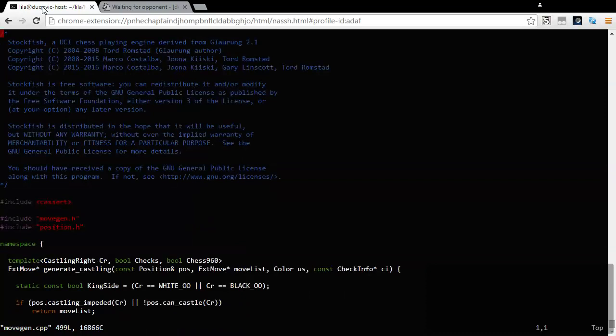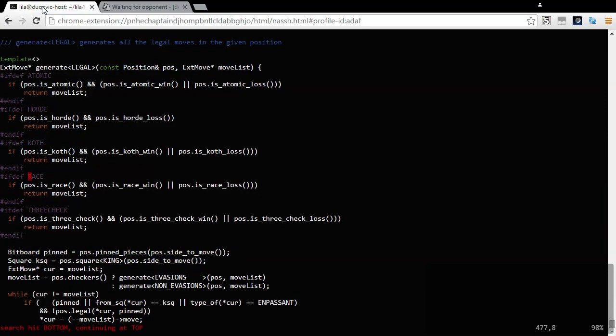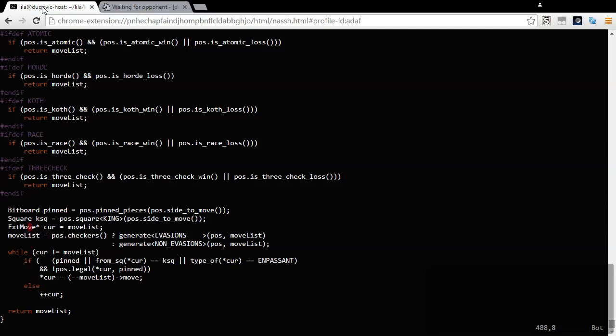So, generate legal. I guess one thing I could do is say, if the player to move is in check, you've lost. But that's different than what I need. What I need is that moves that put an opponent in check are illegal. Alright, so generate evasions, generate non-evasions. Actually, you're never going to be in check, so the whole evasion, non-evasion thing is not really an issue here.